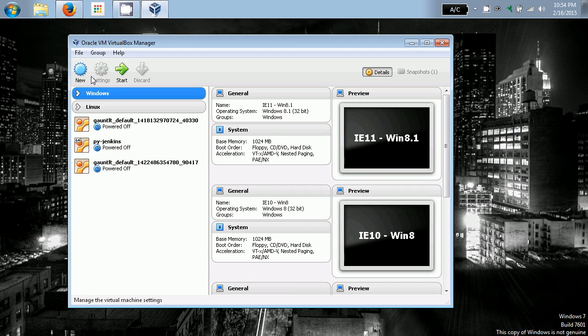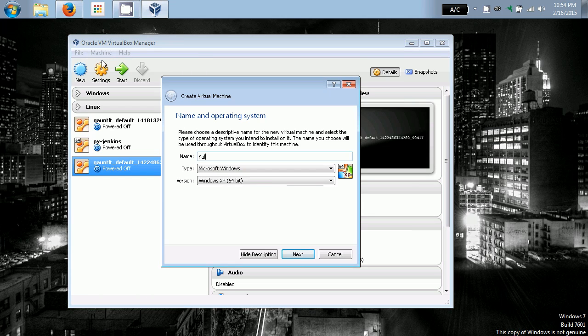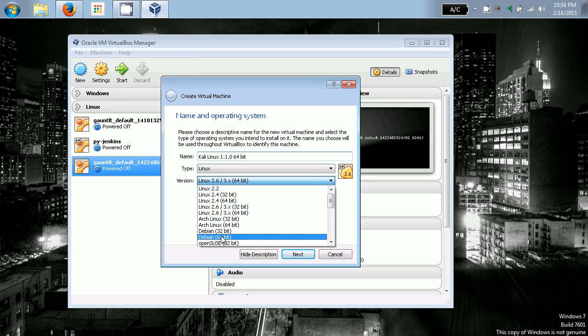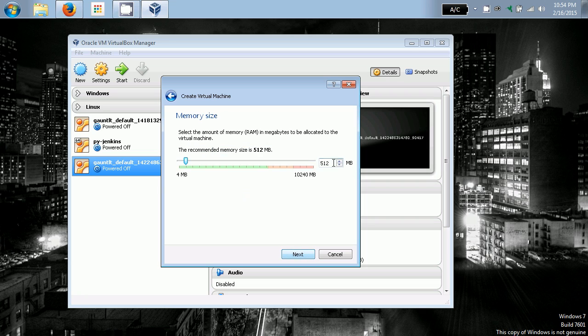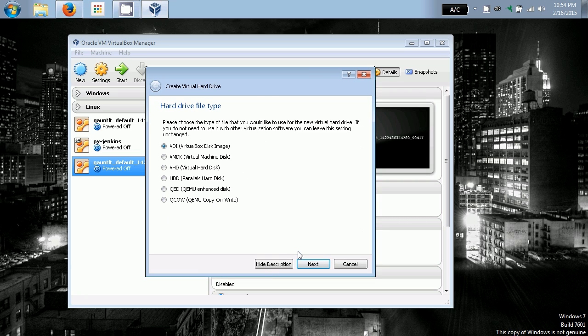Once you have all that, go to Machine, New, Kali Linux 1.1.0, 64-bit, Linux. Set the version to Debian 64-bit. Next. I like to increase the RAM to 1 gig, makes it a little faster. Click on Create a Virtual Hard Drive Now.